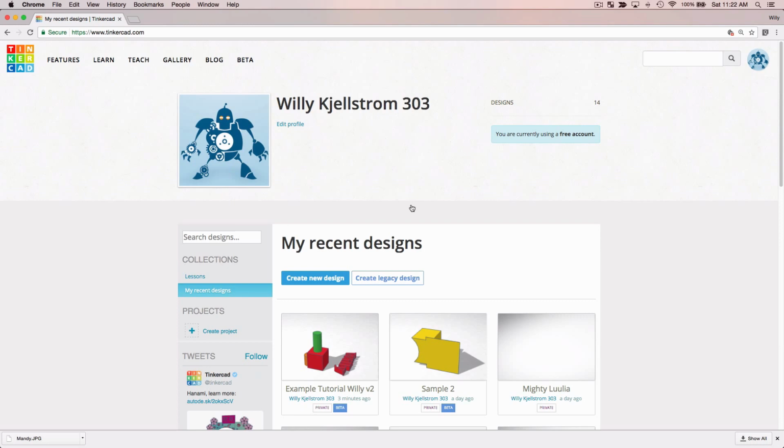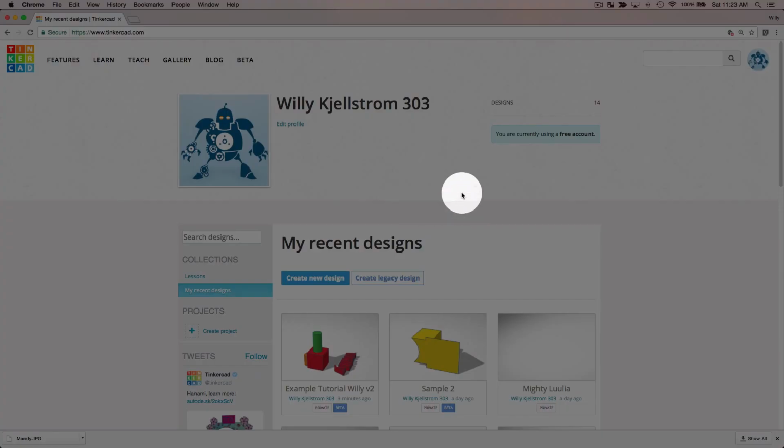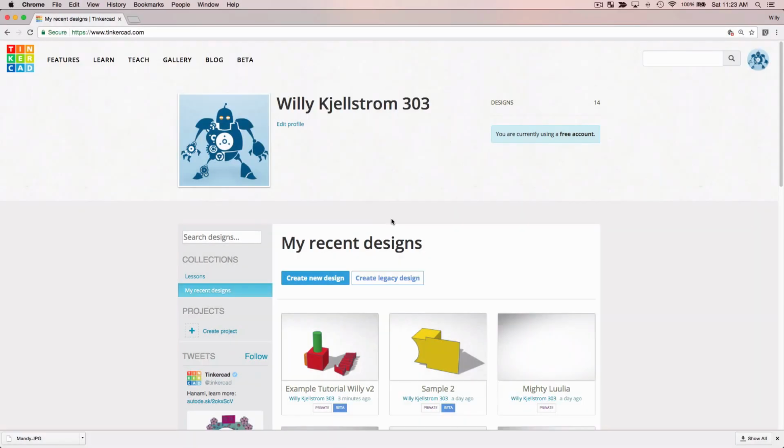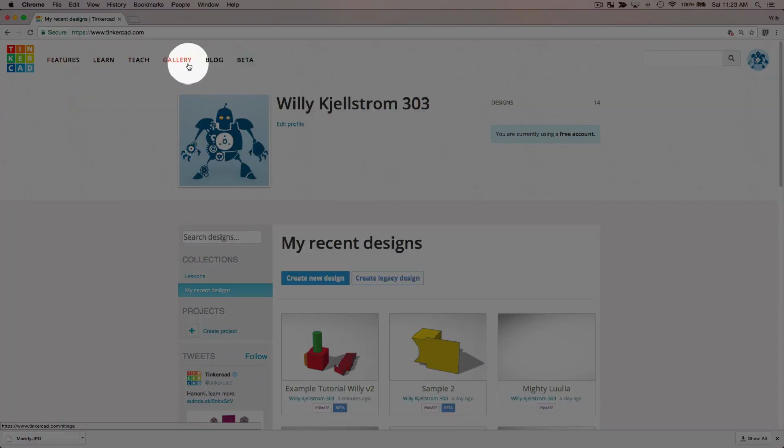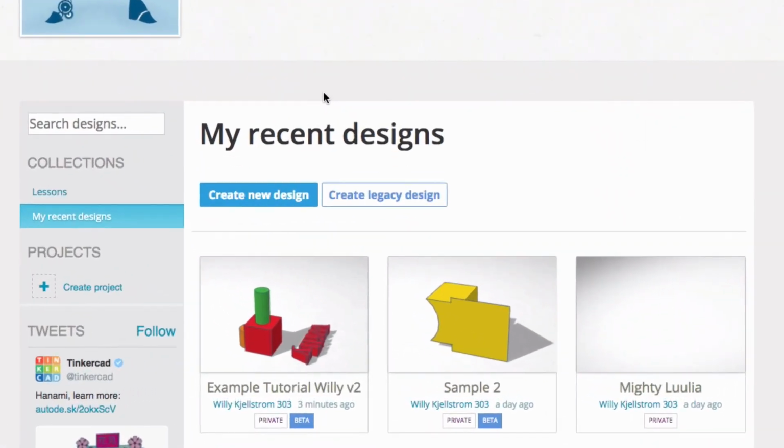I've already created my account, so you didn't see any of the windows or login screens that you would normally see if you are creating an account for the first time. This is the home base for your Tinkercad account. You have a lot of headings up here, but I generally don't touch those. The area that I do look at is my recent designs.